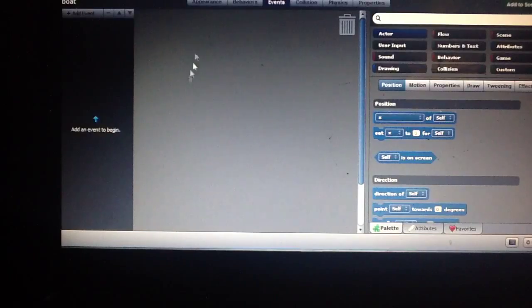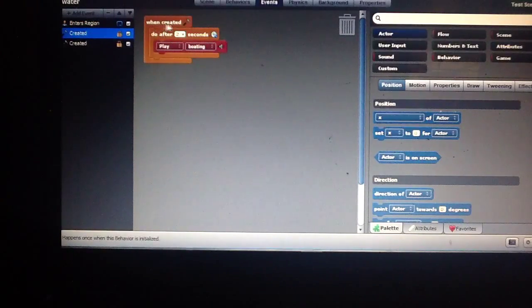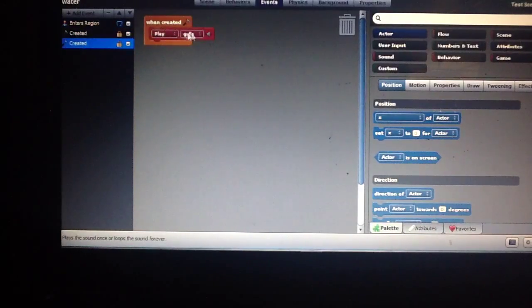As you can see, there's no behaviors in here. But if we go back to water, we have no behaviors, but we have events. The first one is enters region, says fade out after 5 seconds, switch to water 2. And then fade back in, stop all sounds. When created, we're going to do after 2 seconds, play boating music, and then we're also going to play the seagulls. So we'll do the test scene.